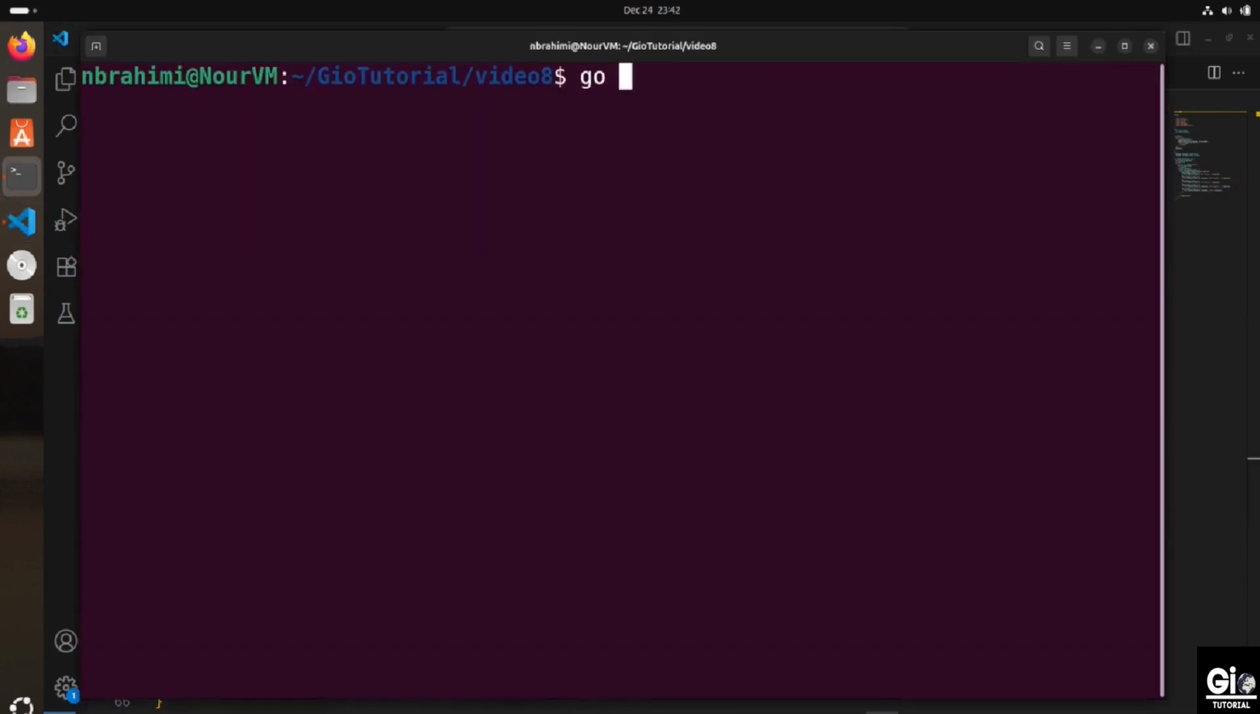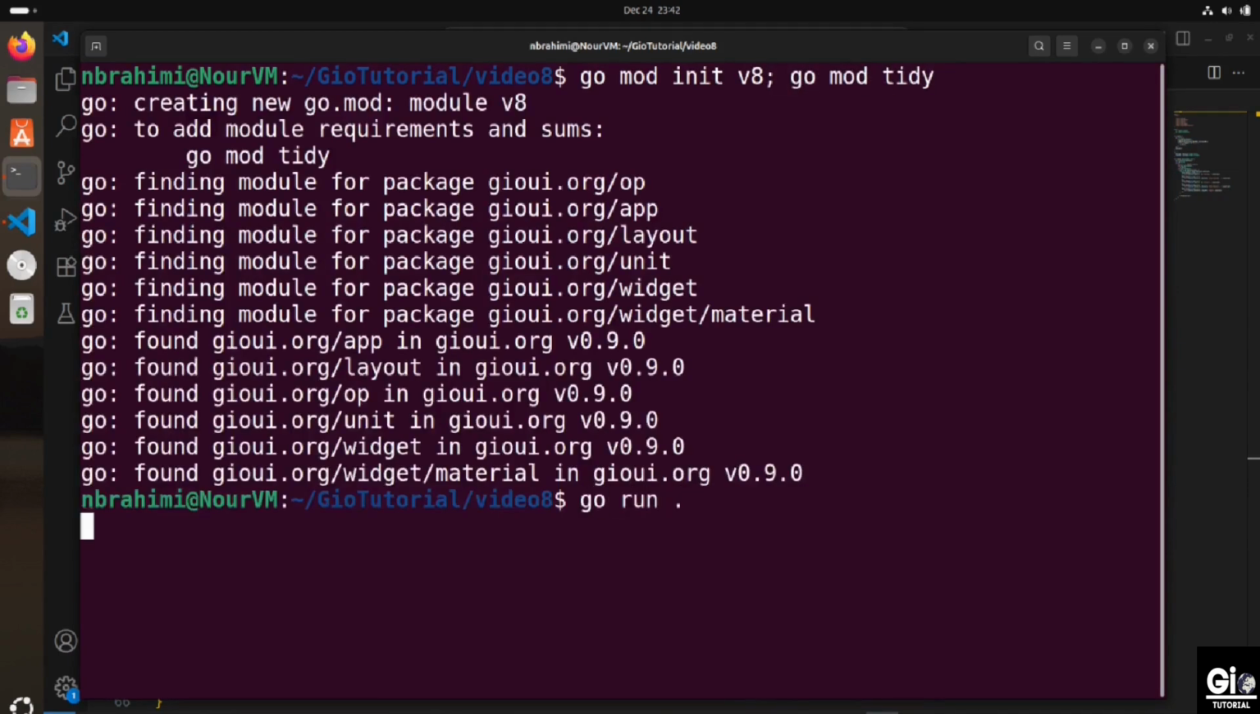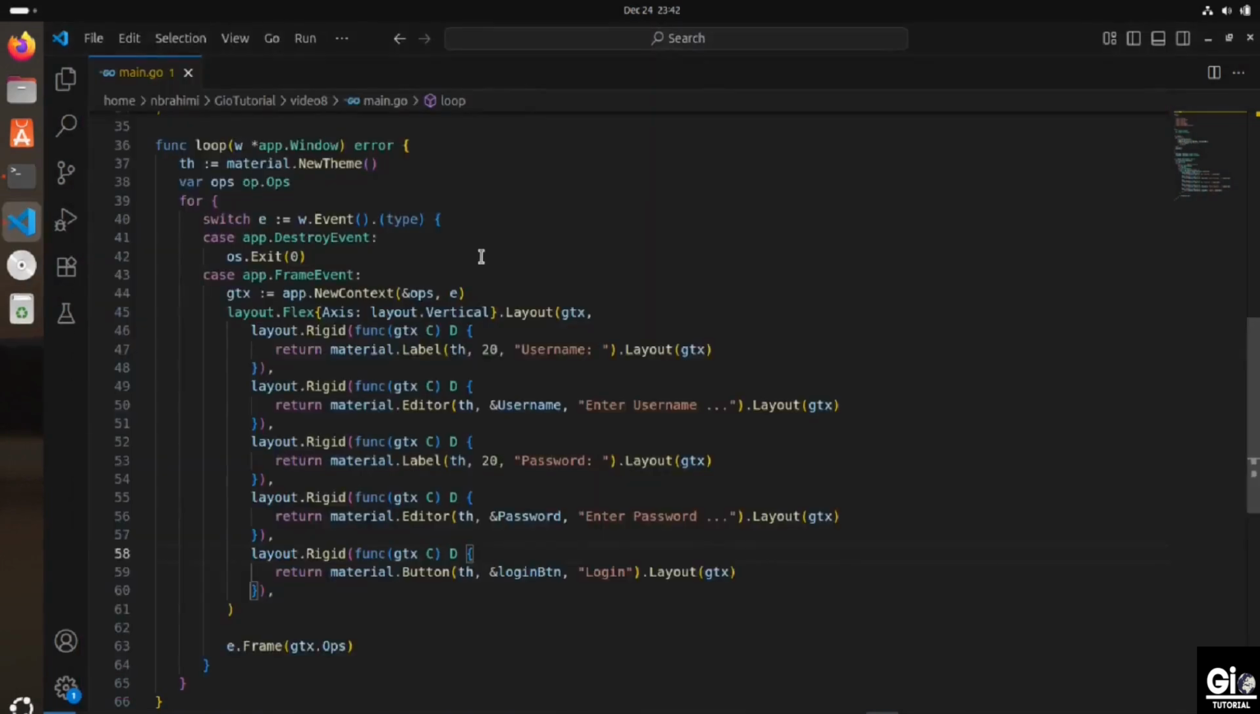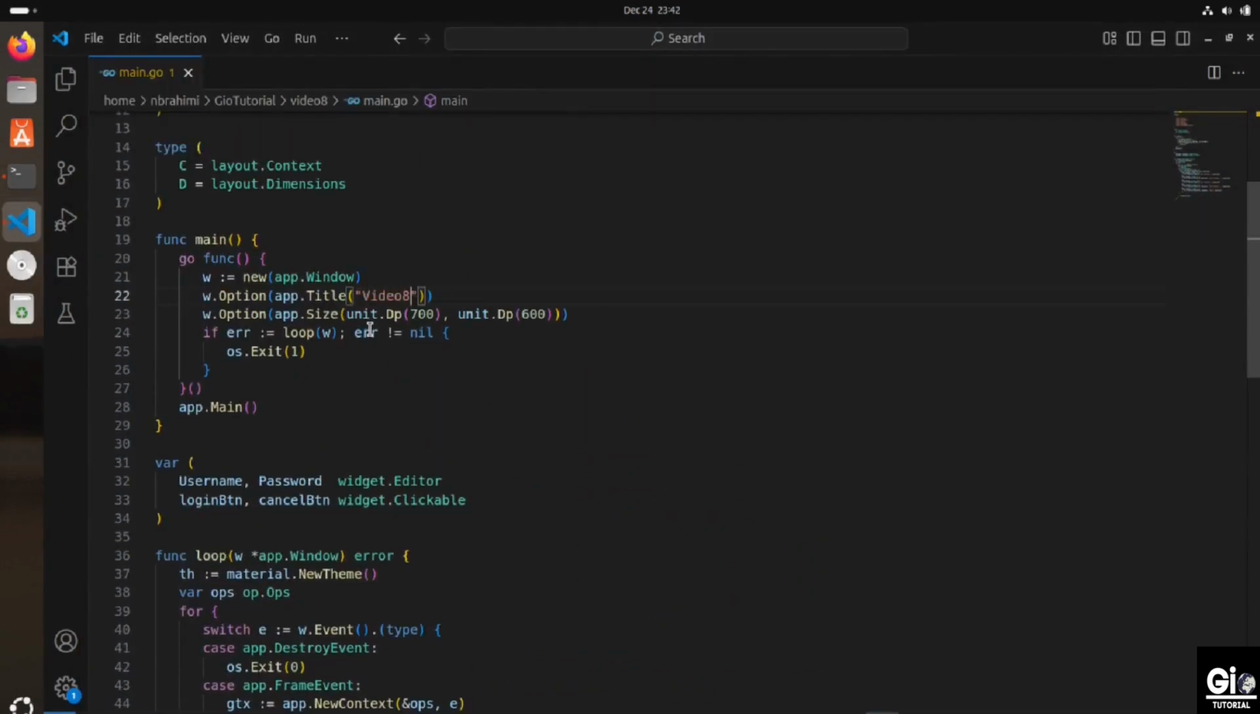Let's compile and run the application. Things are working as expected. All the widgets are stacked, one on top of the other, and the editors don't have borders. Let's go back to the code and change the title of the window to Window 8 Applying Editors. We built the necessary widgets and laid them out on the window in the simplest way.